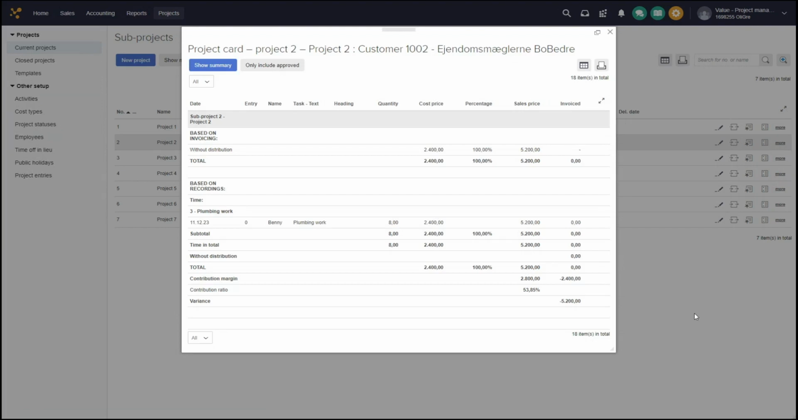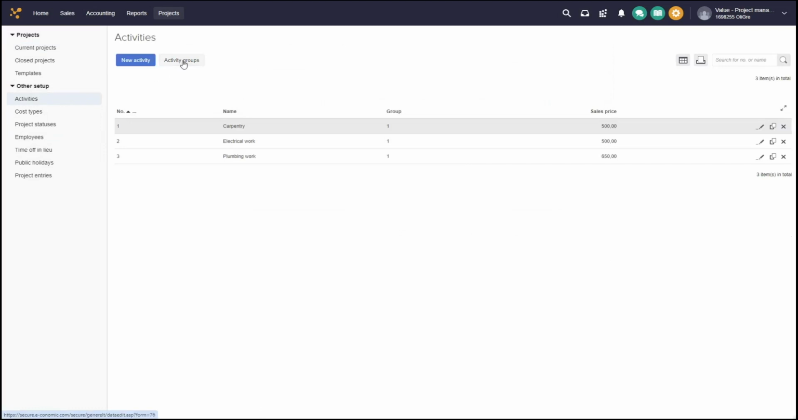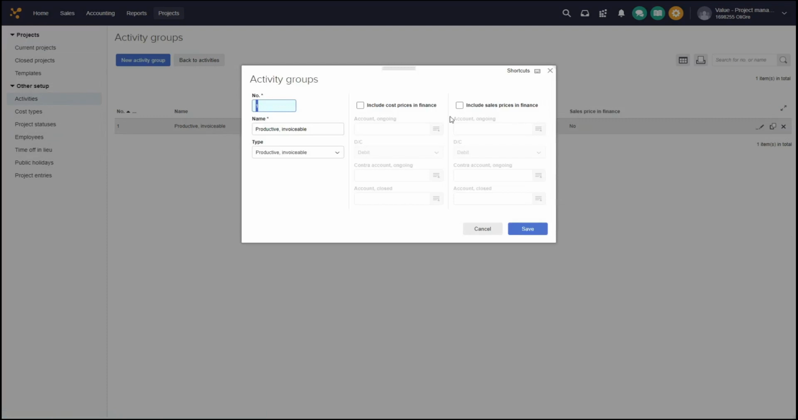This way, you can push the expenses so that they are only booked in the profit and loss when the project actually is completed and closed. So let's try to set up in the activity group that I already have created. So I'll just go into activities, and go to activity groups, and then I can edit it. So I'll just press edit, and then I can press a check mark here, because I would actually like to include cost prices in the finance.